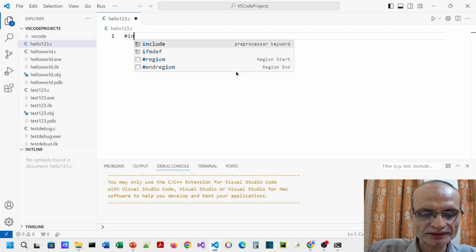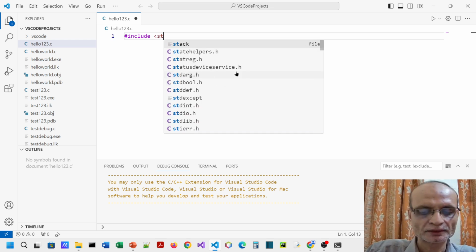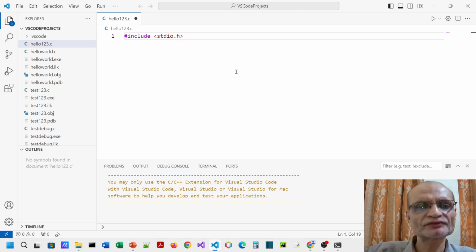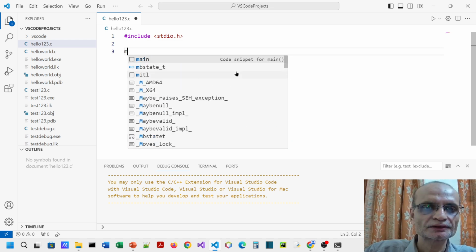Now I will type in the code. Here you will see that when I was typing include, automatically the help has started coming. Then if I just type stdio.h, then the help will come. We will obviously study why we are including stdio.h and all that later, but essentially it stands for standard input output. Then we can type the code.